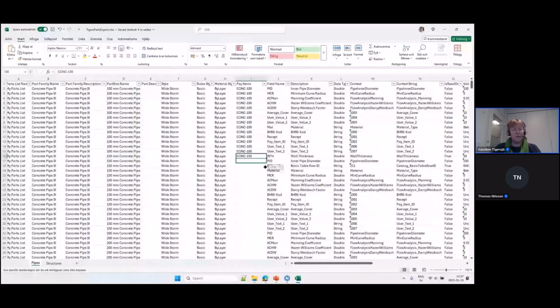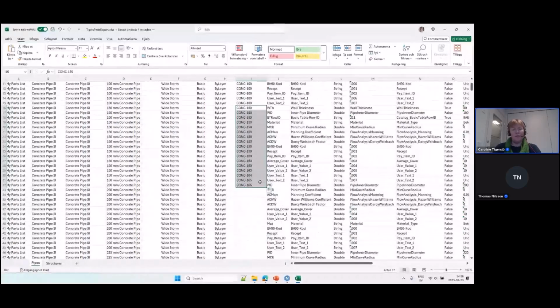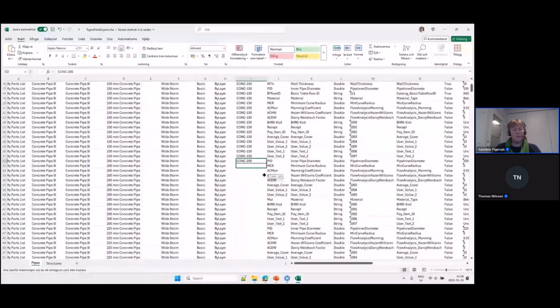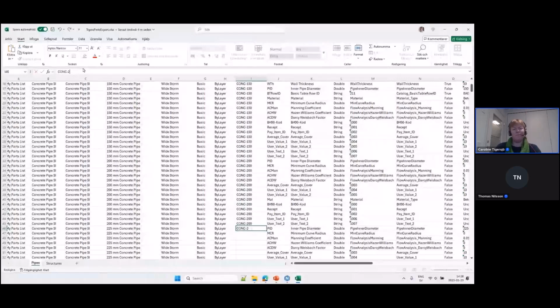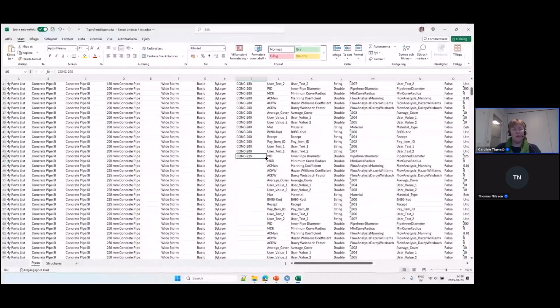But for me, I'm just going to do a couple. I'm not going to do the whole thing, but I'm going to do it like that, and then I'm going to change. So it doesn't take that long. It's easier than doing it inside the program. But of course, the more you like Excel, the better you can do this. So that one should be 225. And then you continue like that.